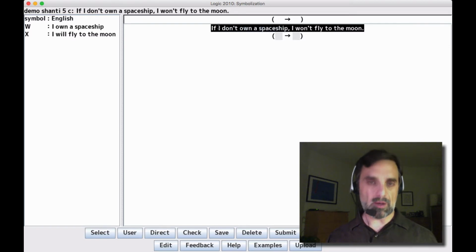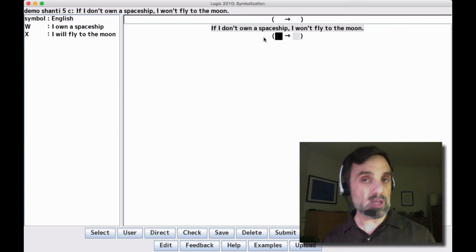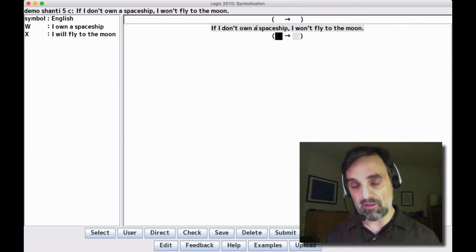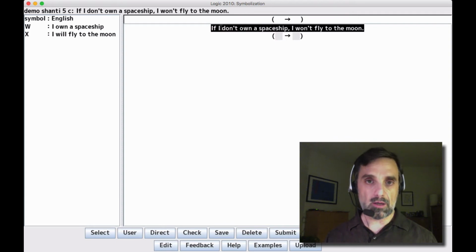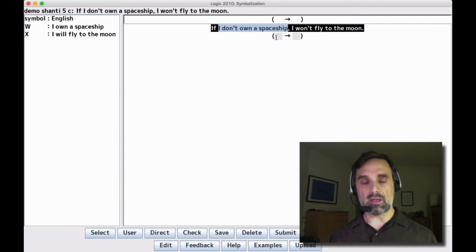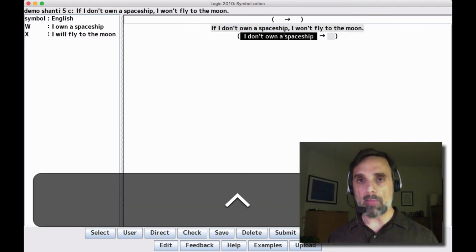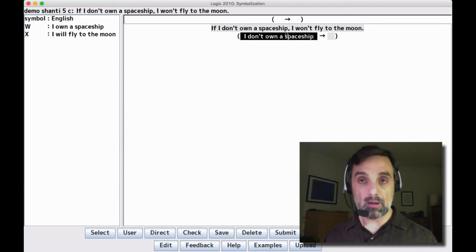So now let's think about this. This is the antecedent. Okay, so what goes there? Well, whatever the if hooks onto, if it's just an if sentence. And it is if, it's not only if, it's just if. If attaches to the antecedent, which is I don't own a spaceship. And the antecedent goes here. So we'll paste it.